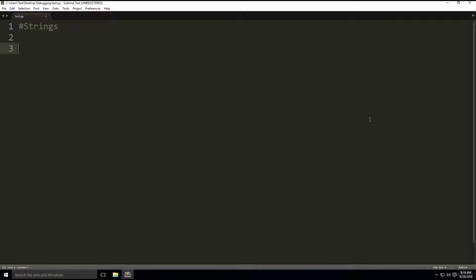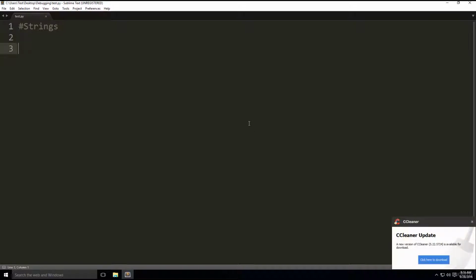In this chapter, we'll talk about strings and how to manipulate them. We'll go over some basic formatting options, and in the end, we'll demonstrate one useful method that works with strings. So we're going to start off with basic string manipulation.